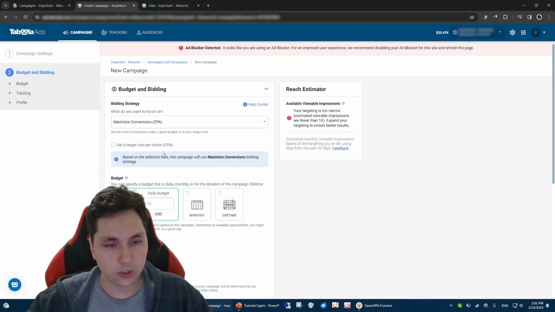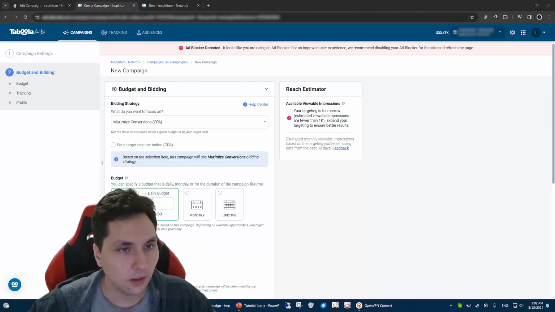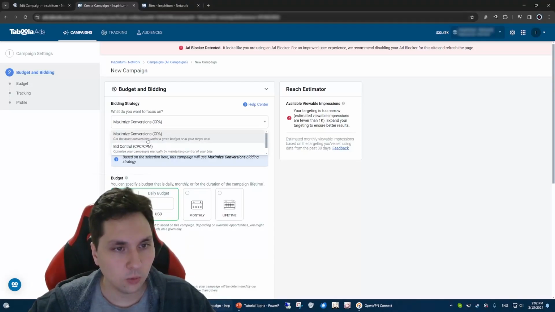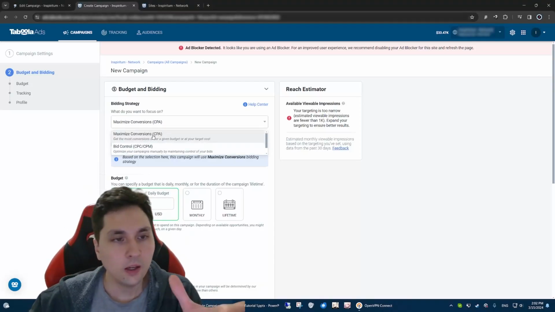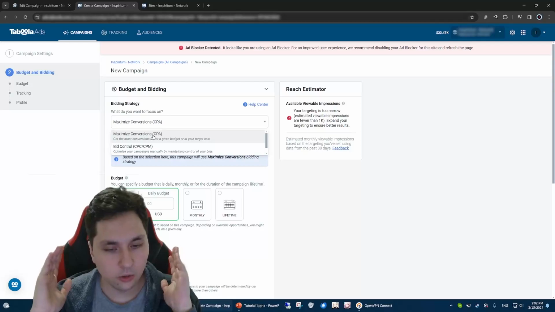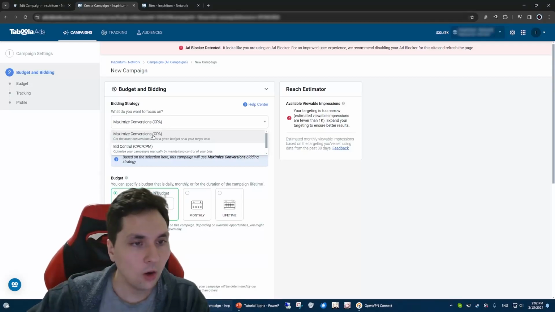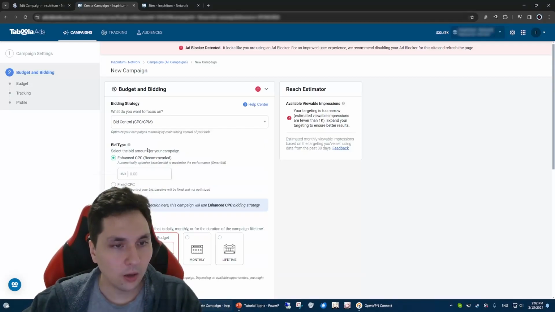You choose your strategy. Over here, again, you can choose anything you want. So CPA, basically Taboola will try, let's say I want $1 per conversion, and Taboola will try to target that and adjust bid and everything in accordance to that. Or you can say, no, I want to pay myself, let's say, some amount per click.